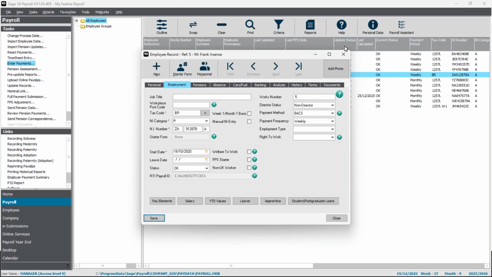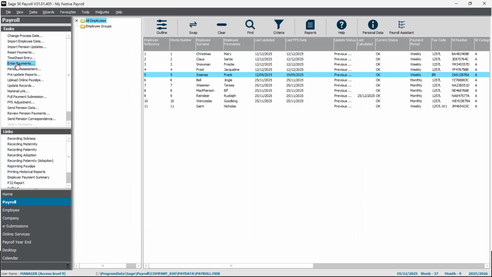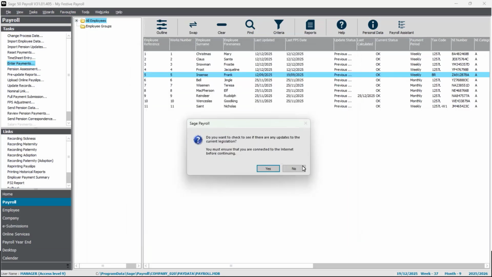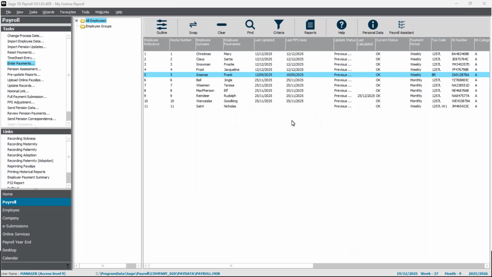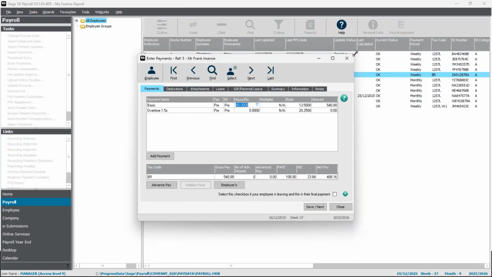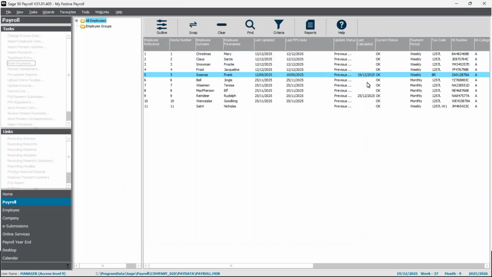And now, when I go to enter payments for Frank, see that will load as expected. So no error messages like that first time round. So that's Frank taken off hold, ready to be paid and included in my payroll as normal.